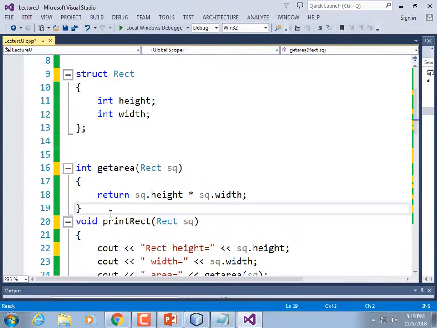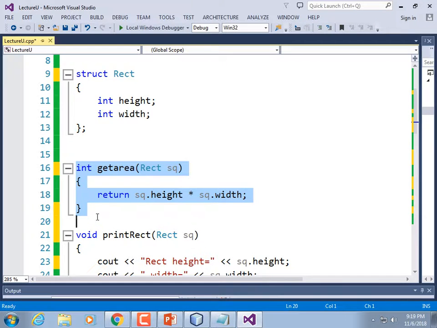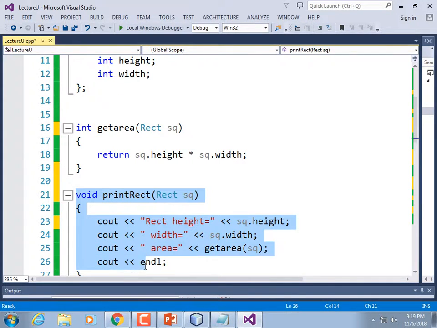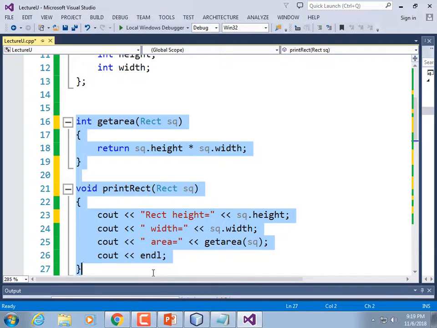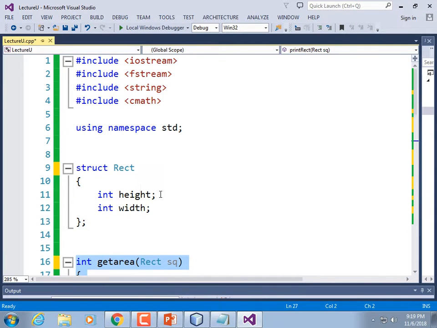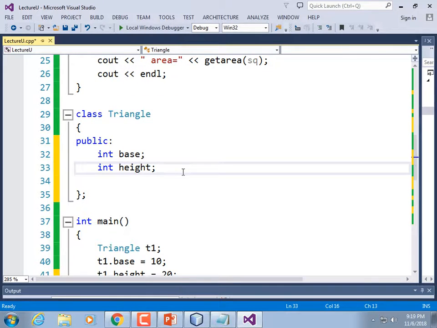Okay, so notice that these functions here, get area and print rect, take a rectangle as a parameter, and they are defined outside of the structure. Well, we're going to write a get area and a print triangle function, but they're going to be inside the class. So we're going to come up here and find our triangle class. I lost it, but here we go.